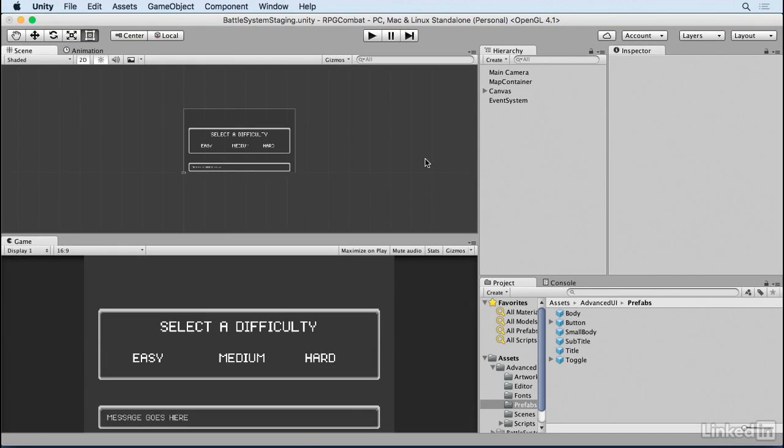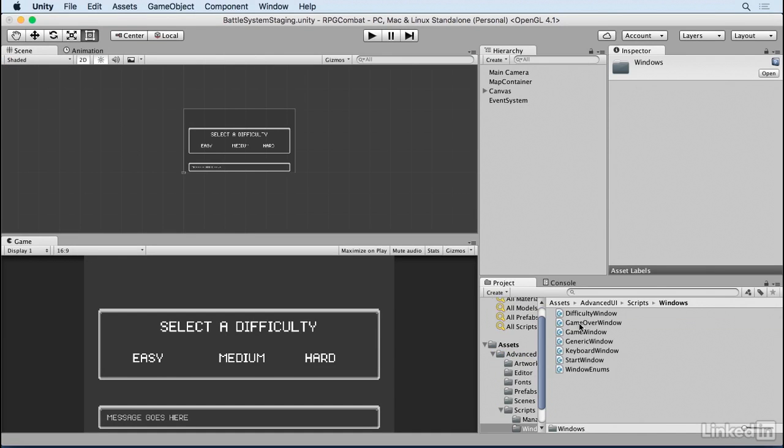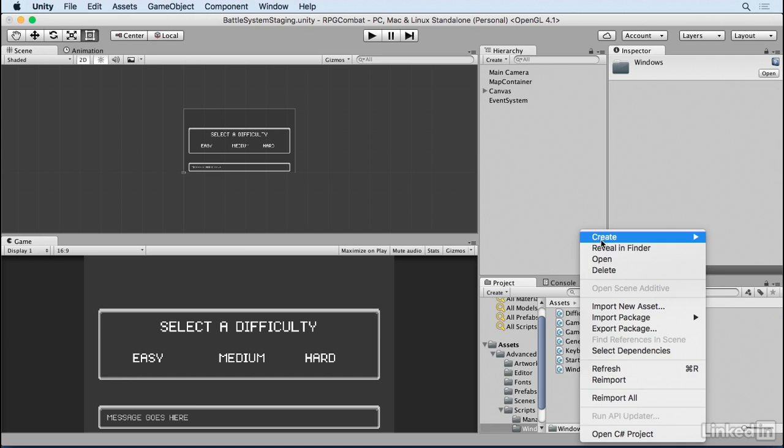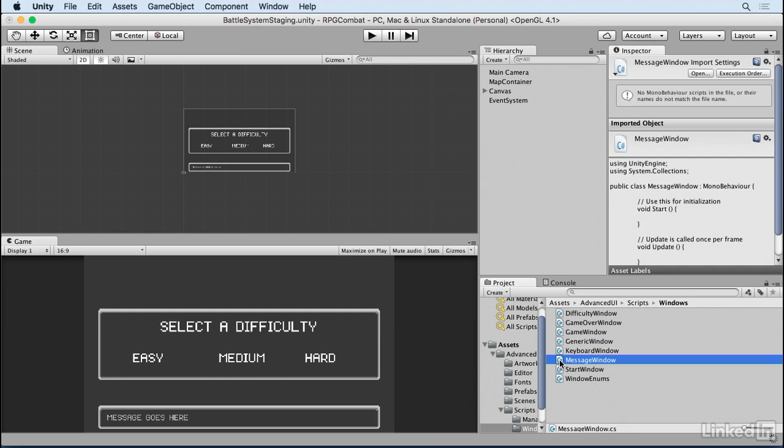Now it's time for us to add our message window to the window manager. Inside of our Advanced UI folder, go to Scripts and Windows folder, right-click and create a new C# script. We're going to call this Message Window. Then let's open this up in MonoDevelop.